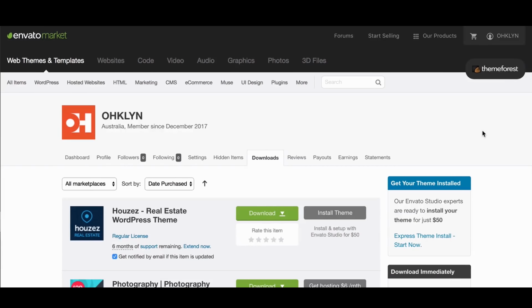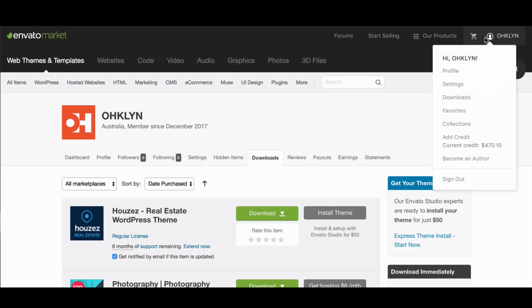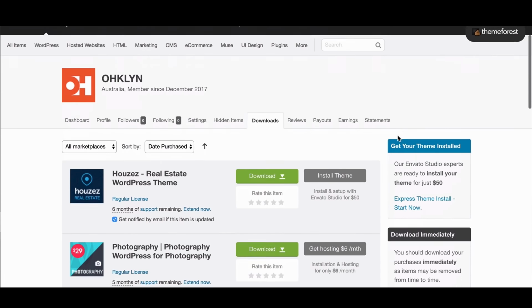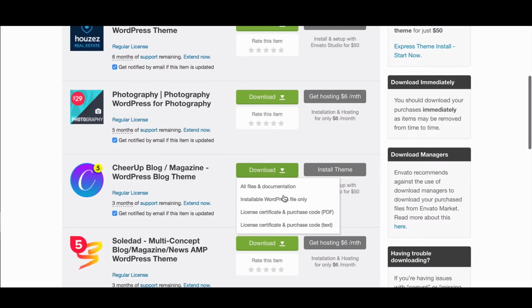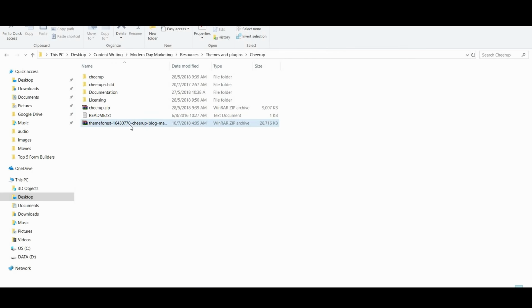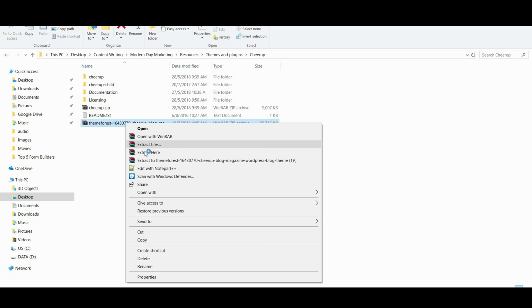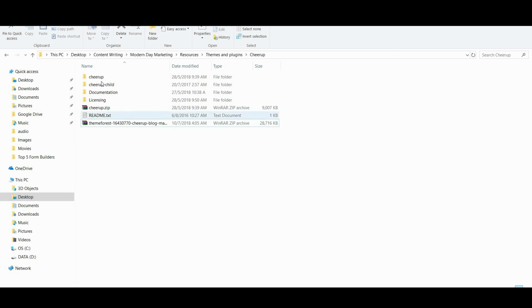From within your profile, head to Downloads. Next to the Cheer Up theme, click on Download and select All Files and Documentation. You should also download the license certificate and purchase code. If we unzip the Theme Forest file that we downloaded, within there, you'll see the cheerup.zip, which is the WordPress theme file. Leave this unzipped as we'll upload this to WordPress directly.